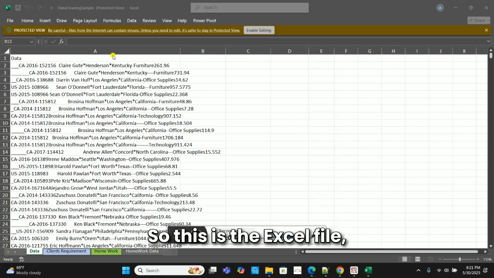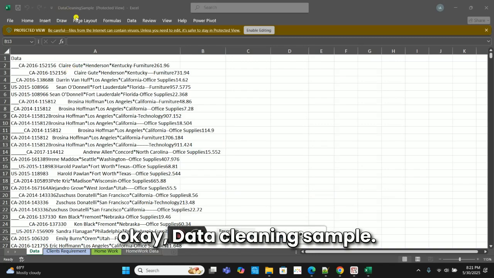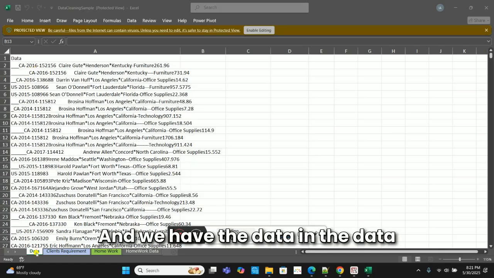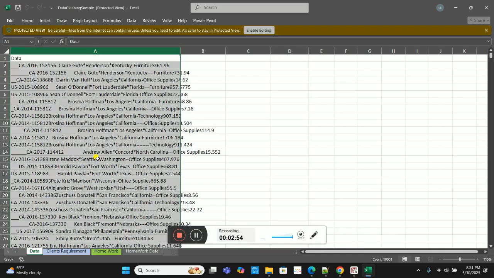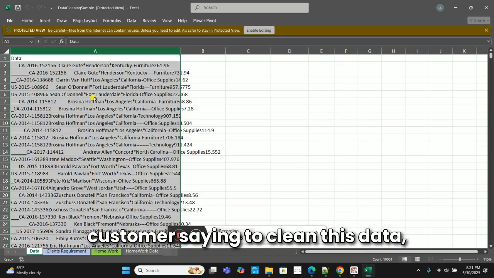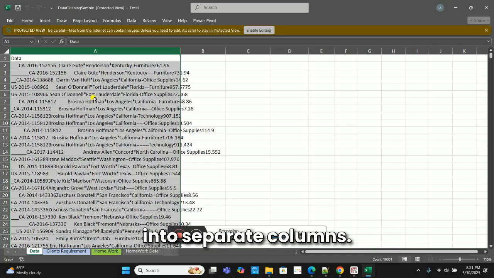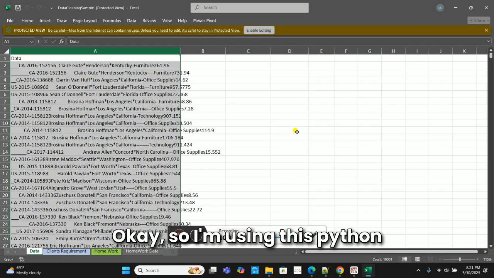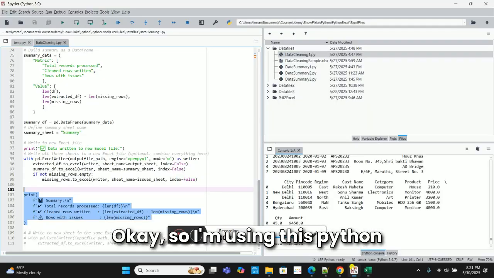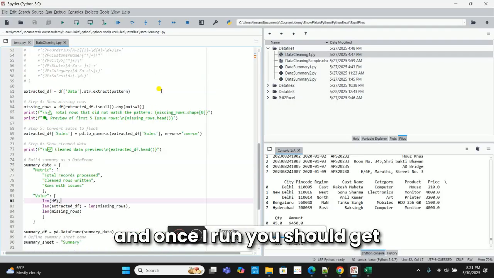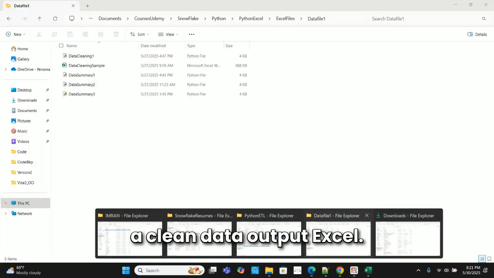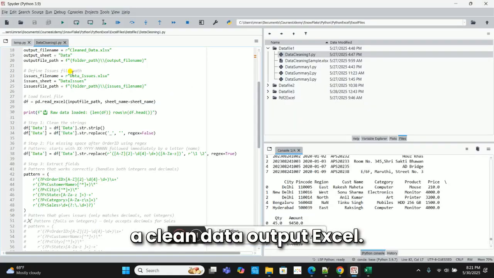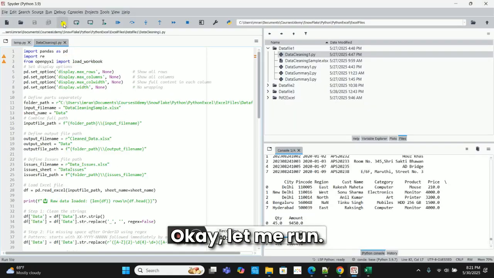Okay, so this is the Excel file, data cleaning sample, and in the data sheet we have raw data, which we got from a customer asking us to clean this data into separate columns. I'm using this Python script which I just explained, and once I run it, we should get a clean data output Excel. Okay, let me run.